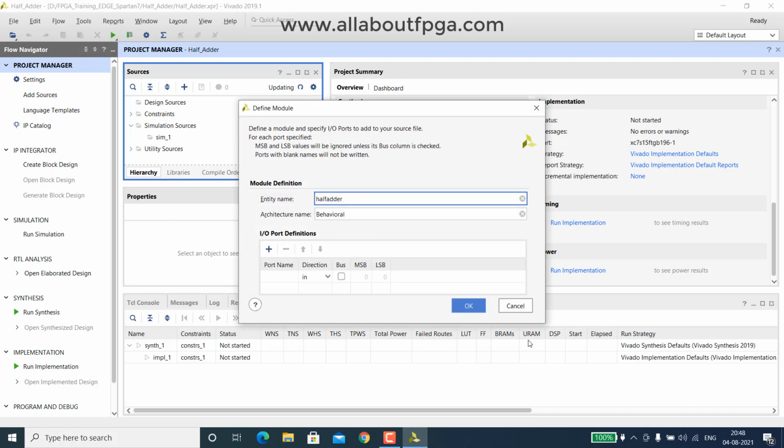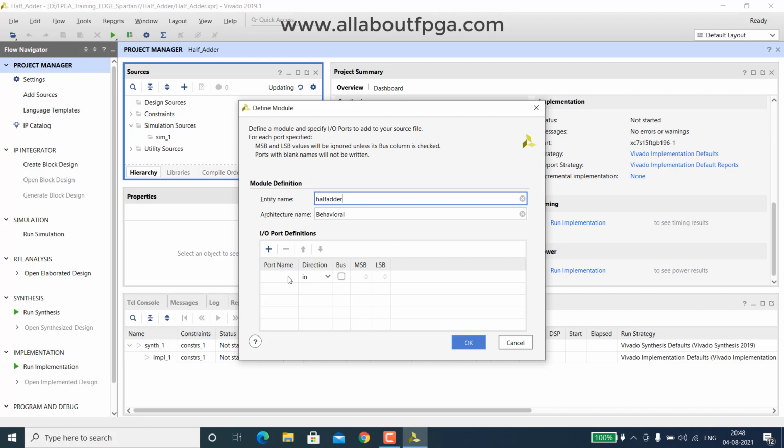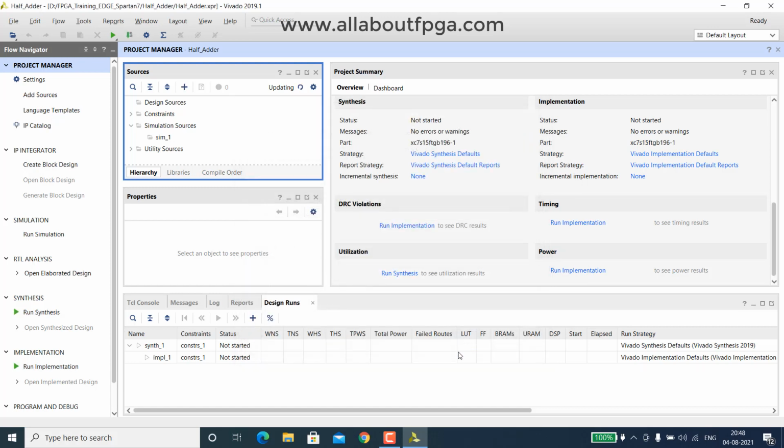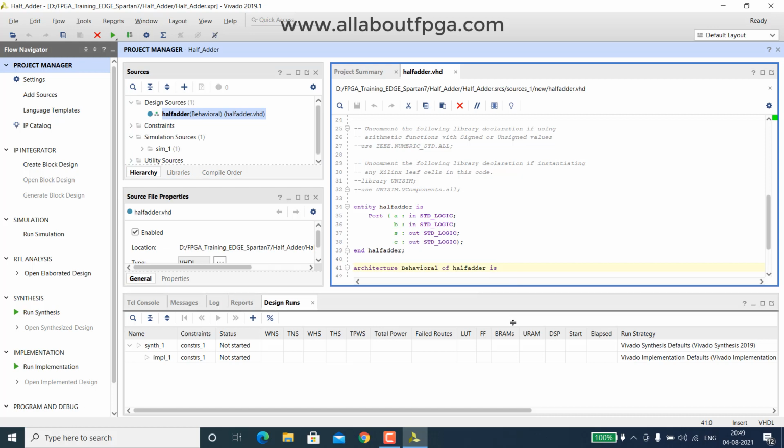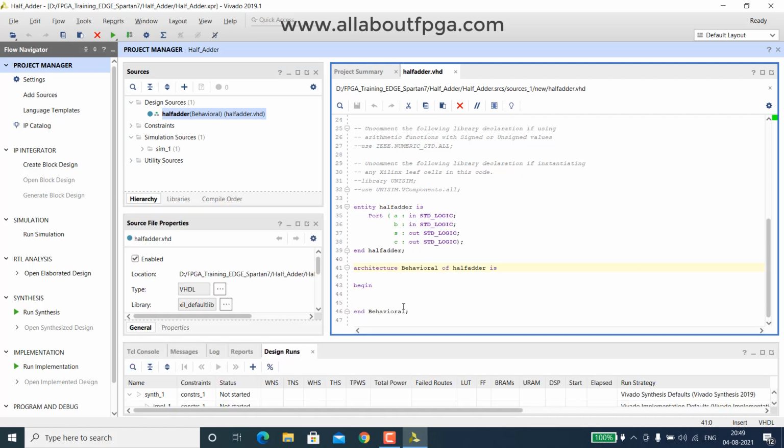Click Finish. Once you do that, it will ask for the input and output IO port definition. Here you can declare all the inputs and all the output pins that we are going to assign. So A and B are the inputs, and sum and carry are the outputs. We can make the direction as out, and click OK. Now we have the source file created as halfadder.vhd. When we click on that, we have that file open.